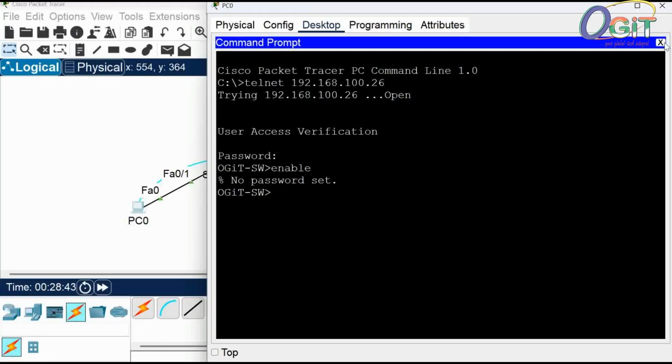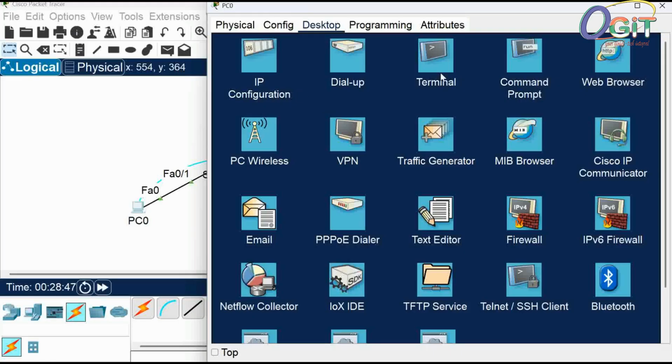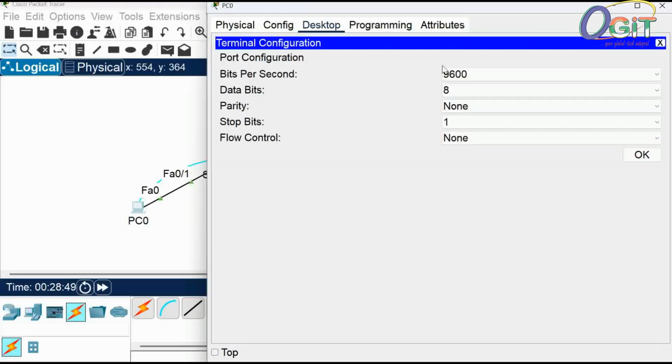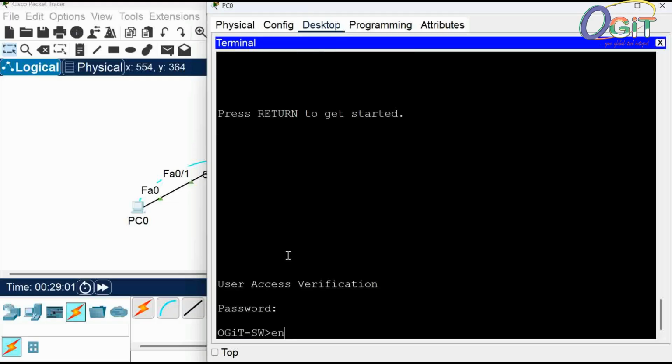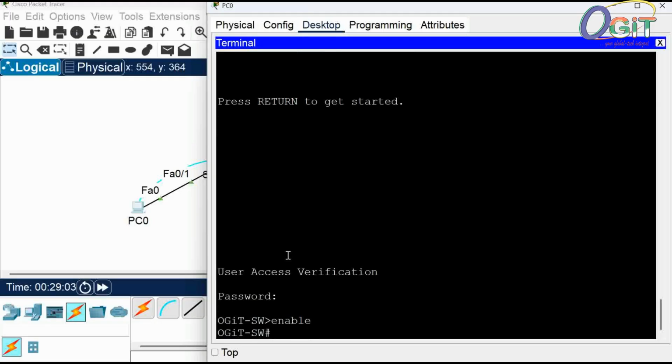So let's leave that. Then let's go to the terminal again. So Cisco 26, enable. Okay, configure terminal.